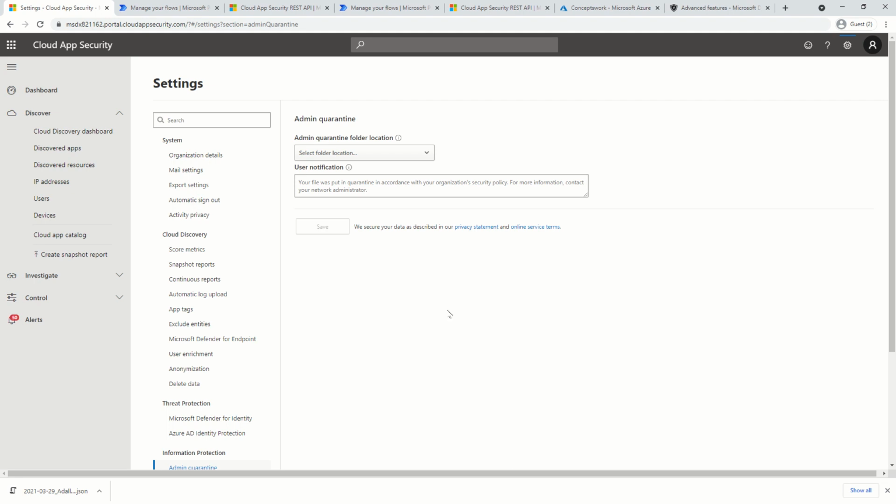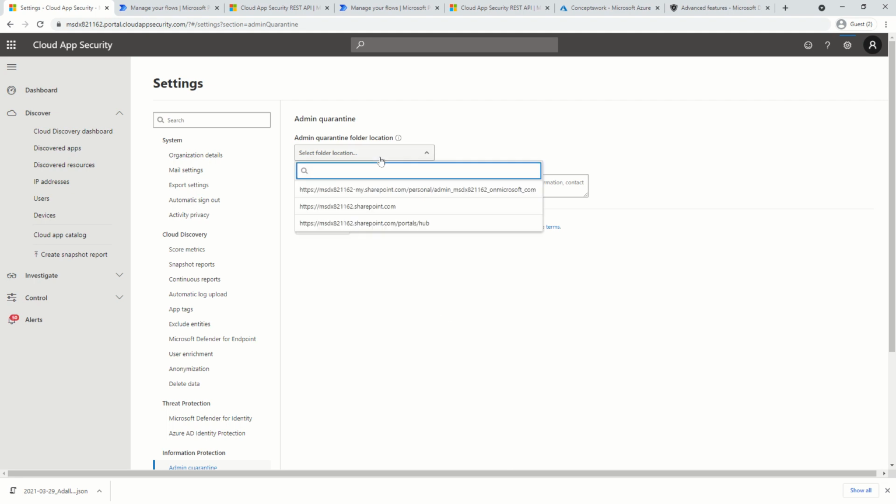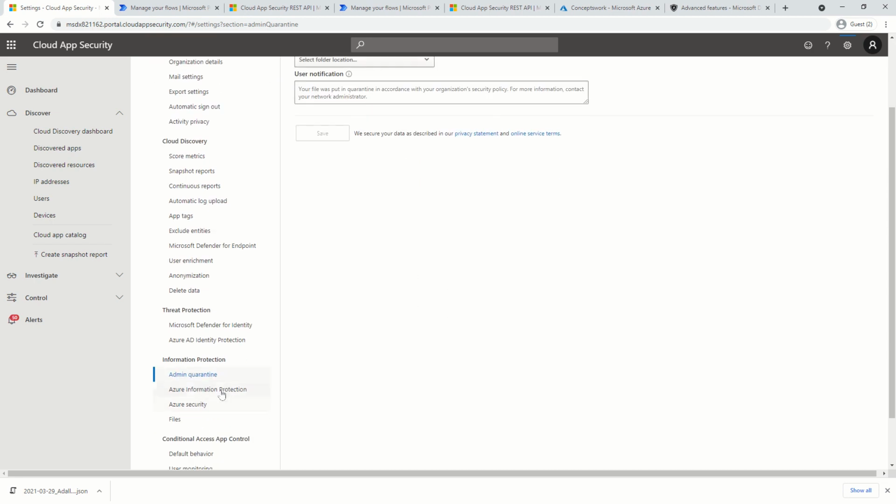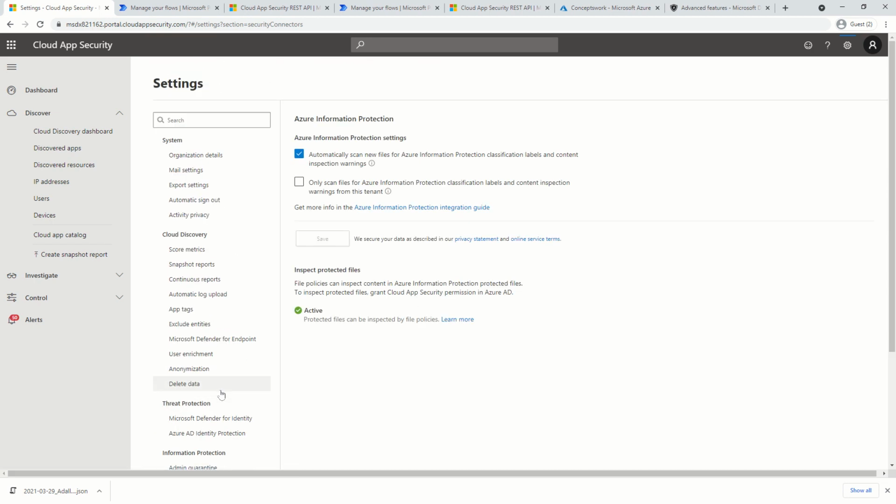Then in that case, that file should be quarantined somewhere. So this section will help you select that particular location, where exactly you want the file to be quarantined. Okay. The next one is the integration of Azure Information Protection.